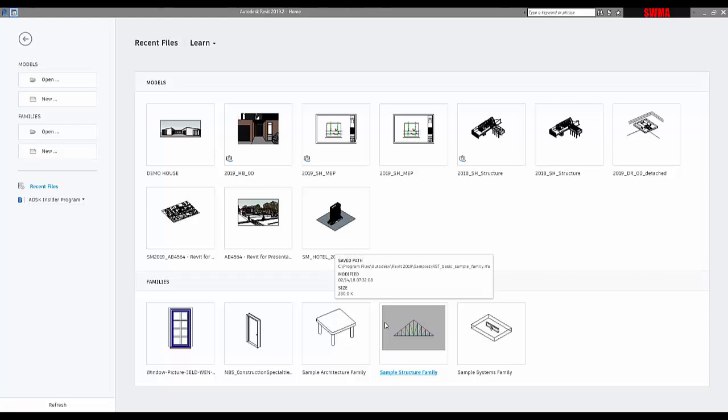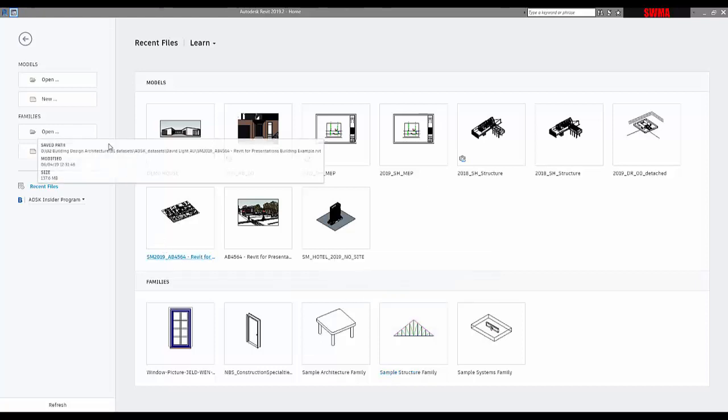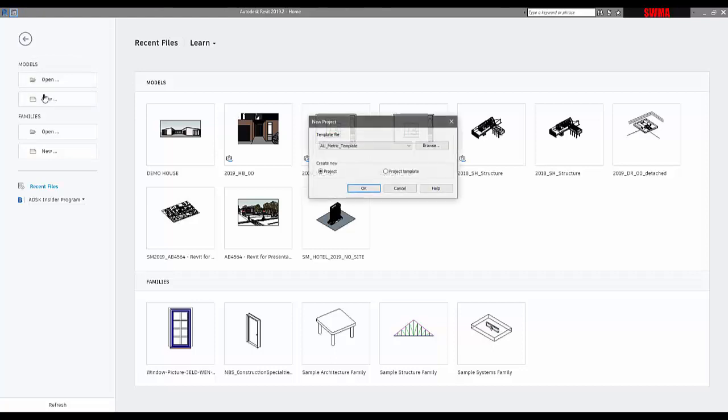In this series of getting started with Revit, we're going to start to look at some basic house designs. To fire up Revit, we've just got the startup screen here. We're just going to go to Models and hit New. It's going to give you a new project template file to select. Just leave it on the default one that you have as part of your install and hit OK.